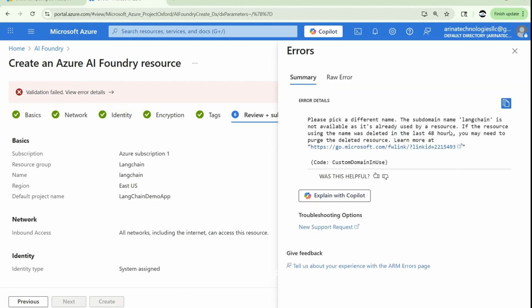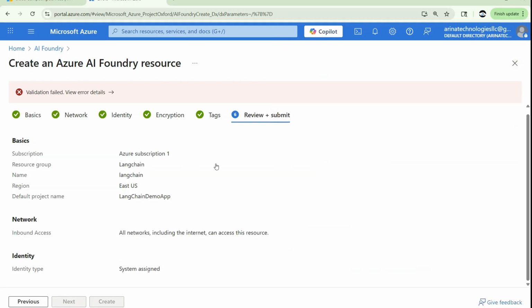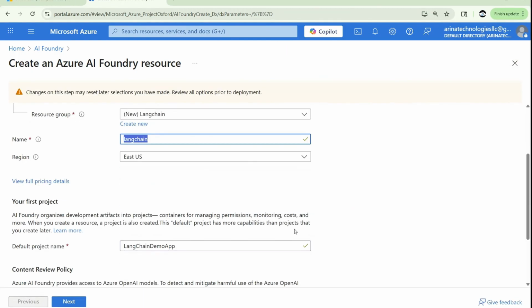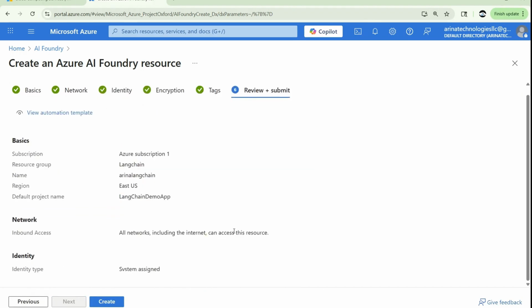Okay, there are a few errors. The subdomain LangChain is the problem, so I need to change the name. Instead of LangChain, let me make it YT LangChain app. This is the custom domain, so let me not put dashes. Or let me do it Arina LangChain. I don't think there should be any subdomain with this name. Okay, so now that domain was available, because it's going to create a subdomain. LangChain is a very commonly used word that was already occupied.